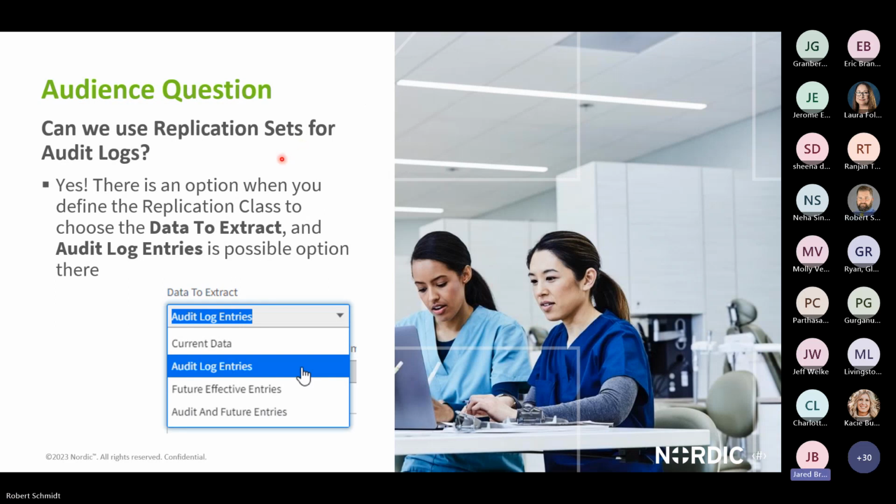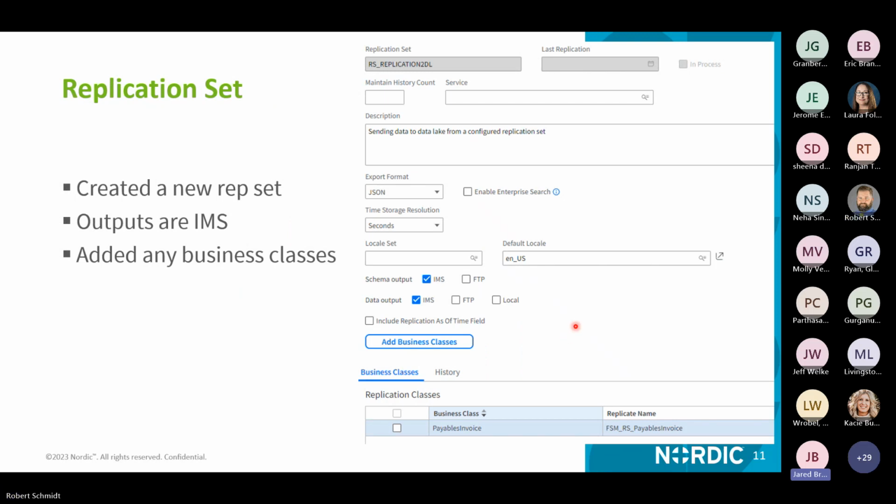And Robert, could you go back to that previous slide for just a second? I want to call out and underline something you just said. The words here get a little bit confusing sometimes because we're talking about replication set, replication classes, business classes, the replicate name. The way I would think about this is the replication set is the name of the activity in the Infor side of things.